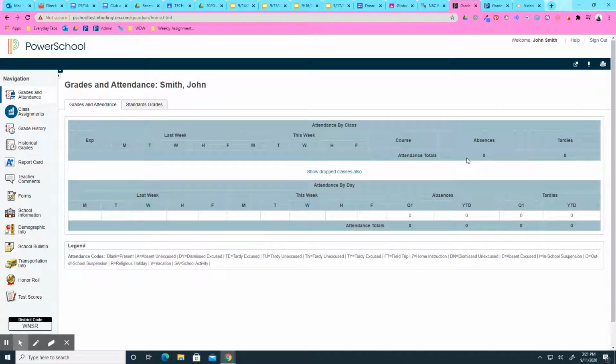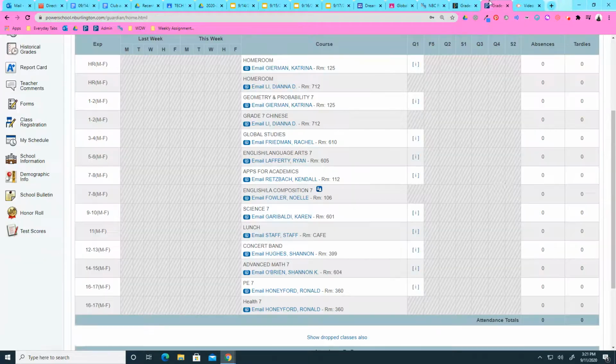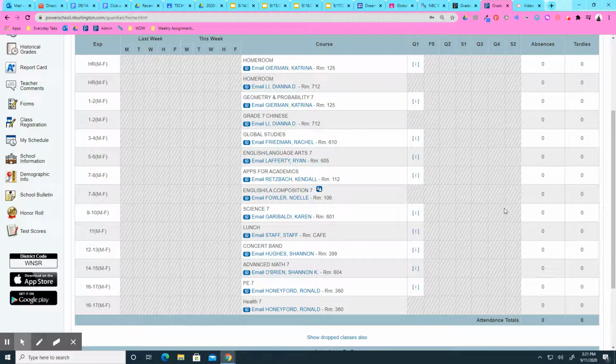This is what you see when you log into PowerSchool. The only difference is that you have a schedule already filled in, like this. This schedule can be a little bit tricky to understand, so hopefully I can help you with that too. Period 1-2 just means first period. Period 3-4 is your second period, and so on.